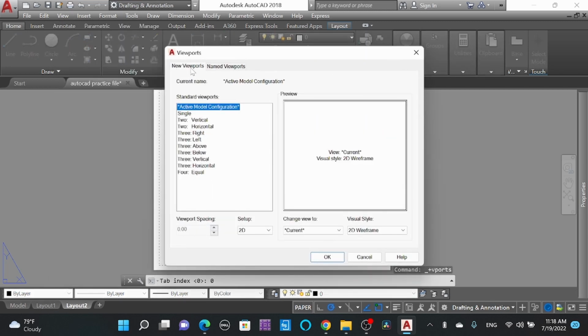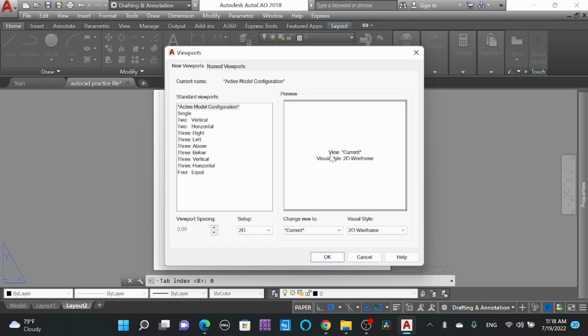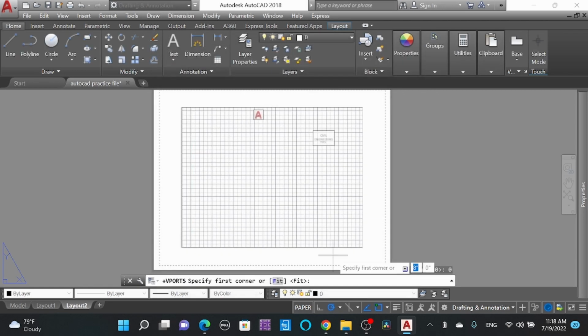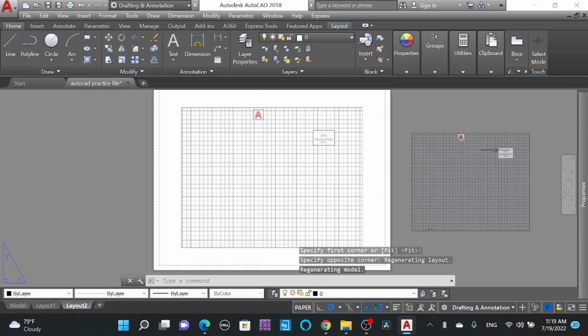These are the function settings. For now leave it as it is, so click on OK. Now look into the command bar, plus viewport is dark highlighted, that means viewport is active. The command here is specify first corner or fit. Now I'm specifying the first corner and then specifying the opposite corner. Now this viewport is created.